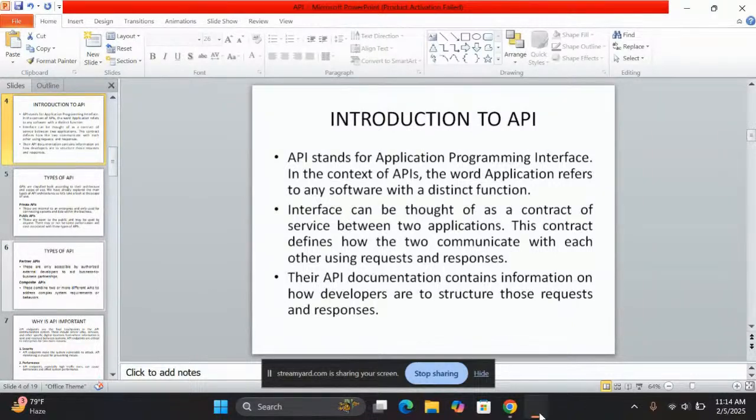So the interface can be thought of as a contract of service between the two applications. You see, in the definition, we mentioned that the API allowed them to communicate from one software to another software, or between softwares, right? So there's something that has to allow them. So that's the interface, right? So it can be thought of as a contract of service between the two applications.